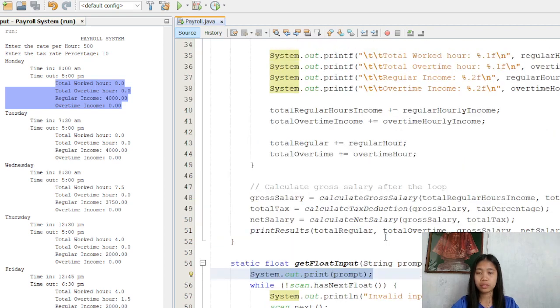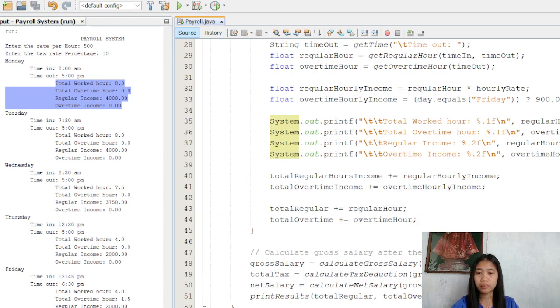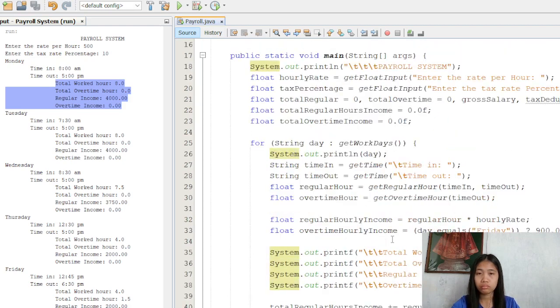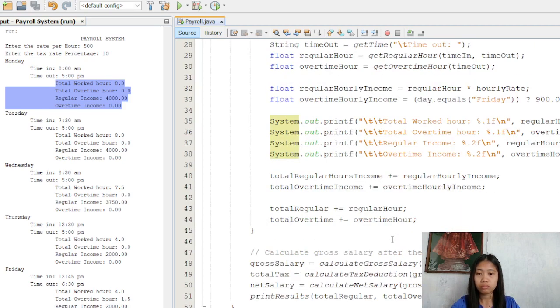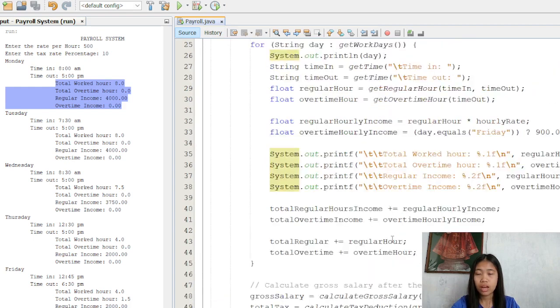So, amo ni siya. Mag-enter kita, so, mag-input kita diri.